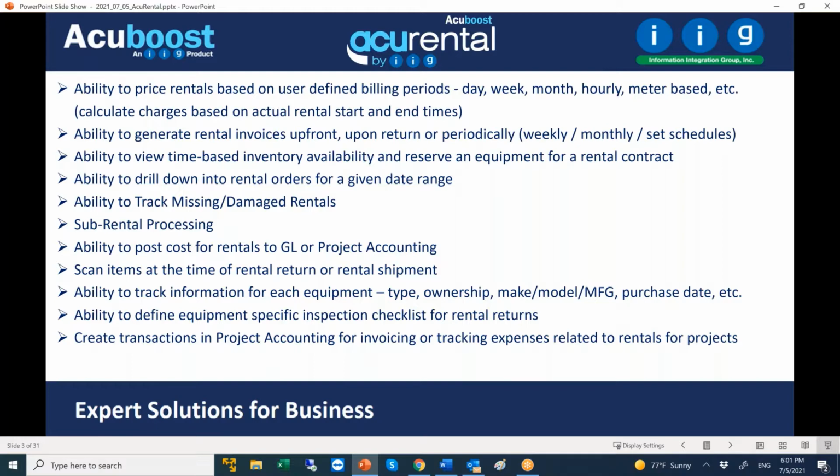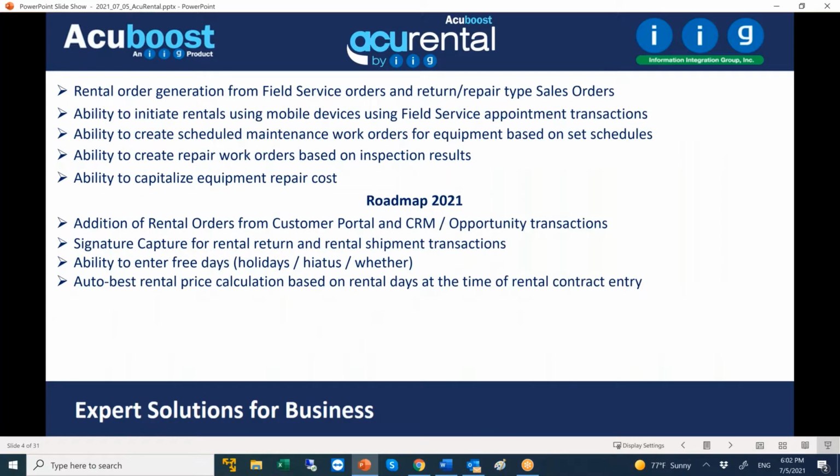We let you process your sub rentals, and you have the ability to keep track of the detailed information for each piece of equipment: make, model, date of last scheduled service. You have the ability, by equipment, to define the inspection steps that need to be performed when you're shipping the product or when you're receiving the product back.